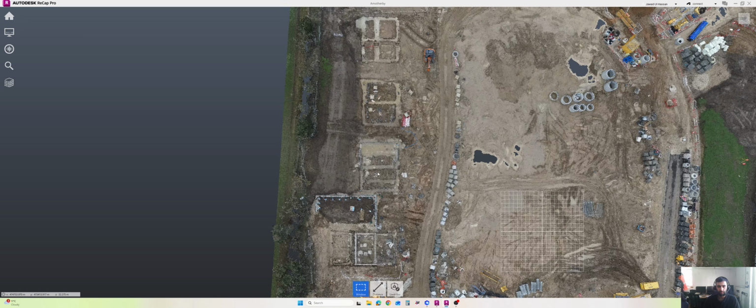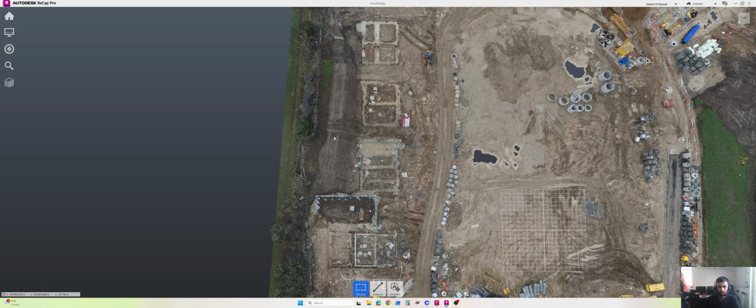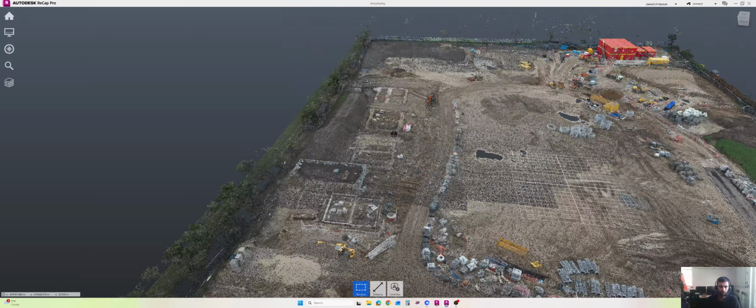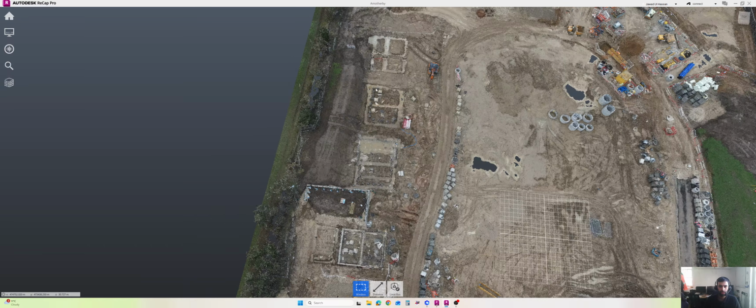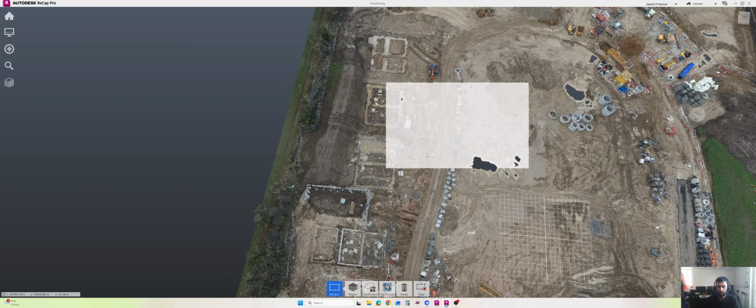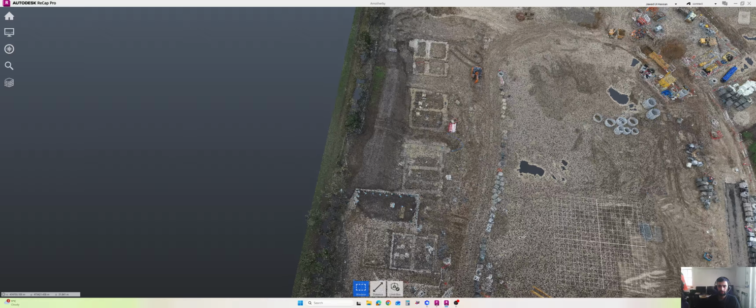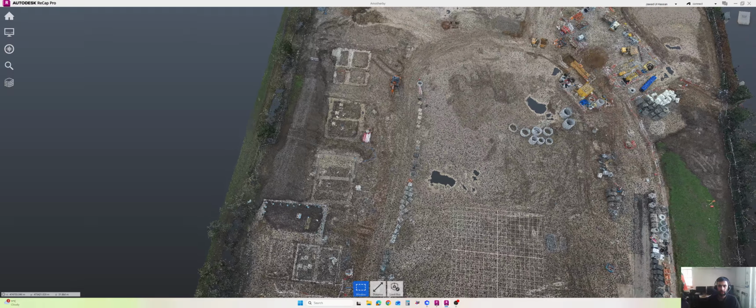In Recap, I just want to tell you that if you right click, then you can orbit it, and if you left click, you are going to select the points, like the selection as we do in AutoCAD or Civil 3D. And if you use the middle mouse button, then you can pan around it.